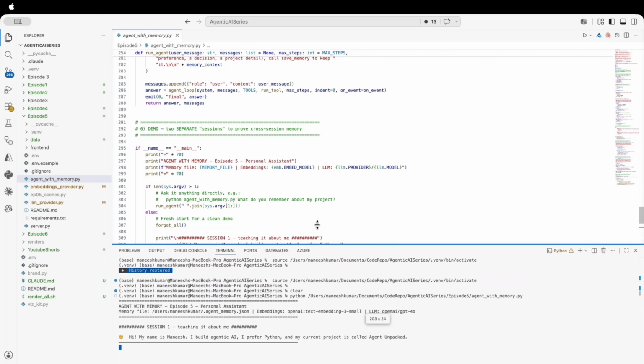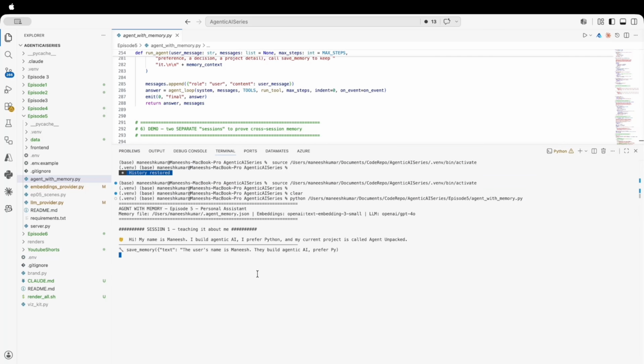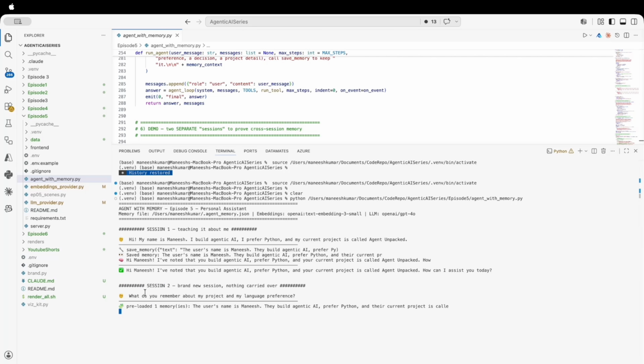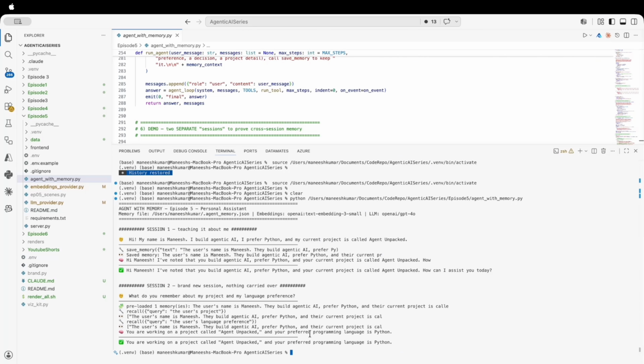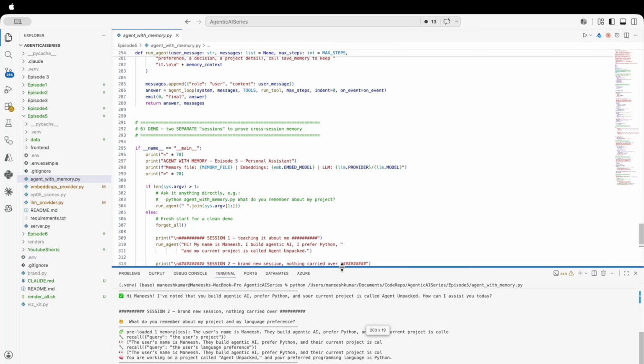Okay, so you can see the output. It is saving the respective memory. It has saved the memory, and now session 2 is going to load, and it is able to recall the respective information. So yes, this is a tiny bit of information. We will see it rendered on the UI as well to get more context.